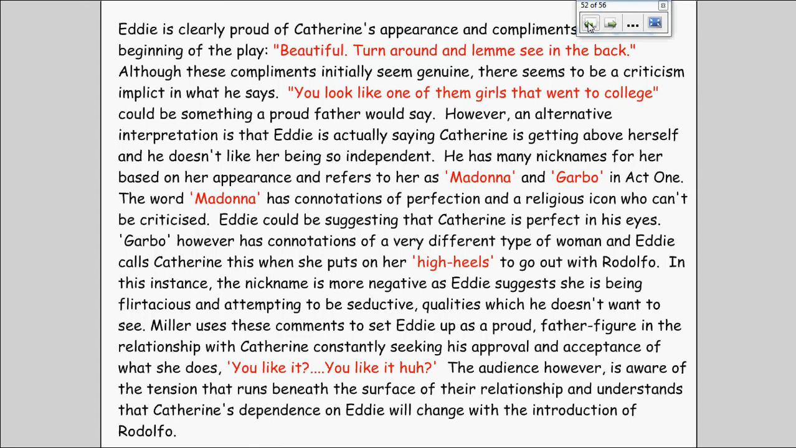I'm just going to flip back so that I can show you this paragraph, which we did look at in class, where you can see the points in red. These are all the quotations that I've managed to put into this paragraph to help with my main point, which is that Eddie is clearly proud of Catherine's appearance and compliments her at the beginning of the play. You can see how I've embedded different quotes throughout the paragraph to support what I'm saying.